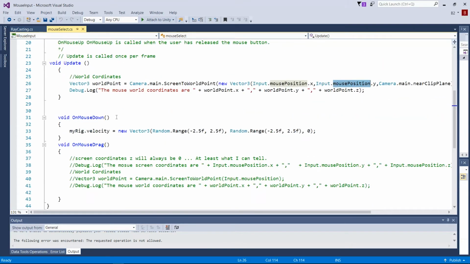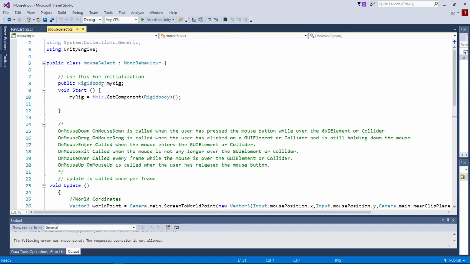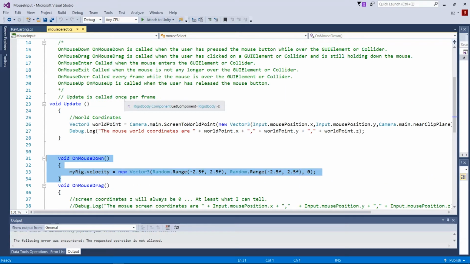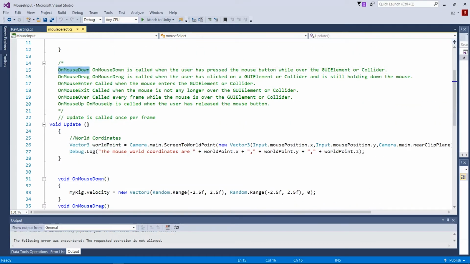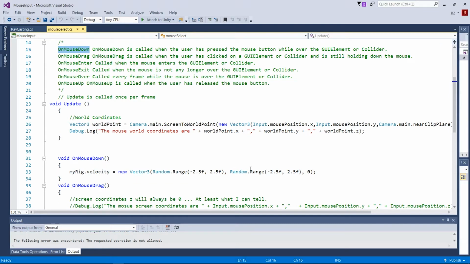Here I was doing some different testing, but basically I have a rigid body on this, so I say my rig equals this component dot GetComponent Rigidbody. Then on mouse down I'm going to say my rig dot velocity equals a new vector, and I'm just going to give it a random range and basically toss the cube left and right, up and down, forward and back, and I'm not going to push on the Z. So every time I click on the cube, I should see it randomly roll. Again, I'm using one of these mouse callbacks to initiate this.